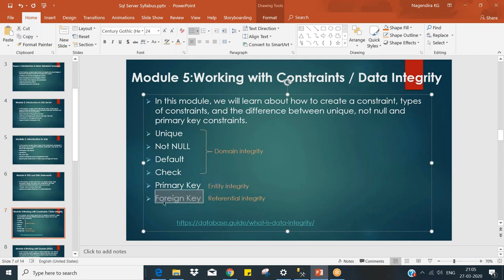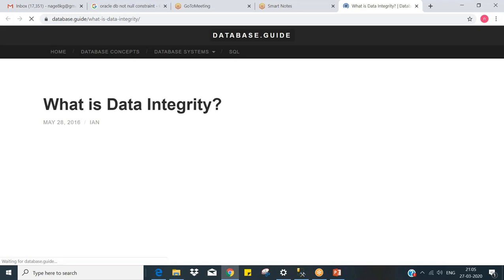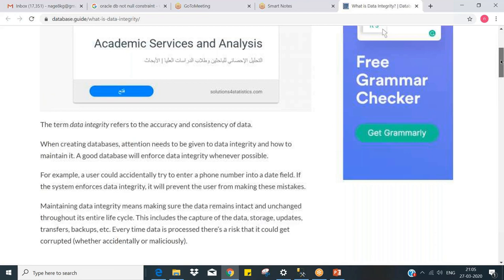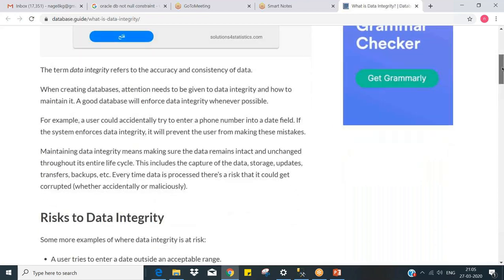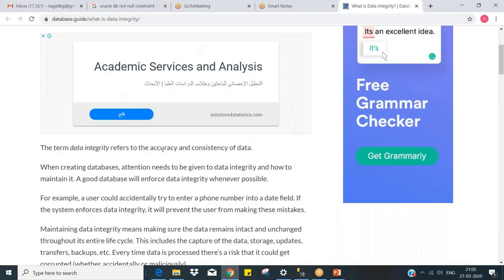Before heading to foreign key, let's look at what data integrity is. It is used to implement data integrity, to maintain data consistency and the relation between the data. The definition is that it refers to the accuracy and consistency of data.